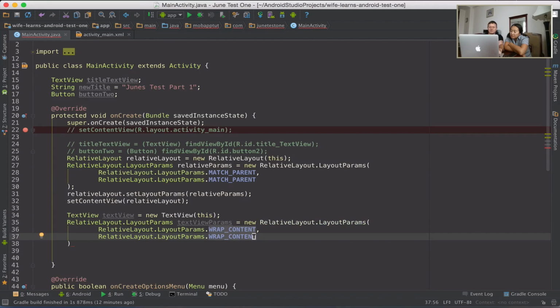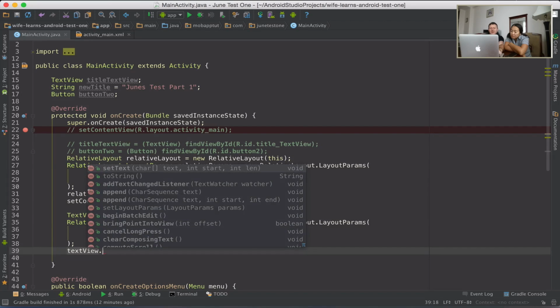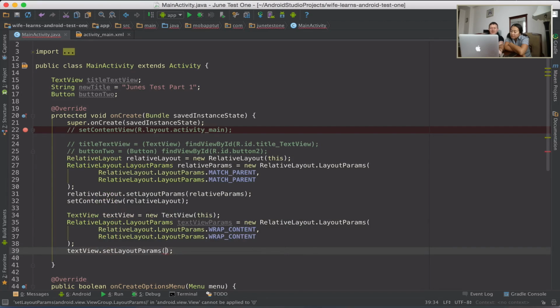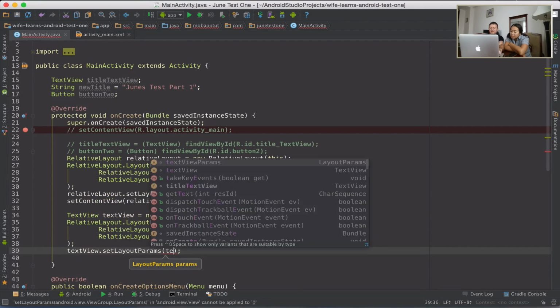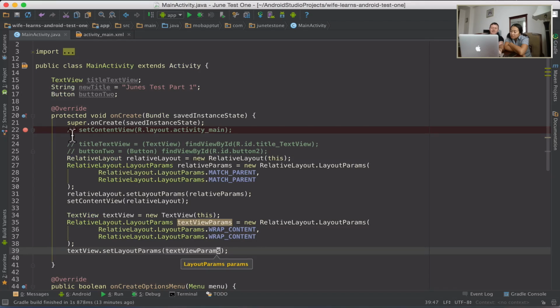And if I just go down. Okay. Yeah. So we've got a text view. The text view doesn't yet have any parameters for width and the height. So we need to pass this into the text view. And to do that, it's exactly the same as what we did for the relative layout. So we call the text view, and it's going to be set layout parameters. And we pass in our text view parameters there. Exactly the same as what we did up there. Okay, so we've now passed in the width and the height for our text view, which is wrapping whatever the content is.